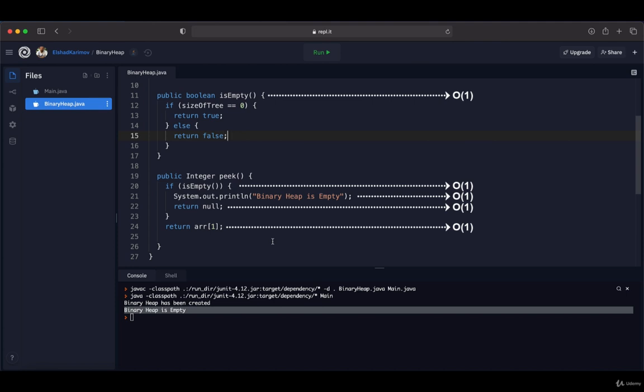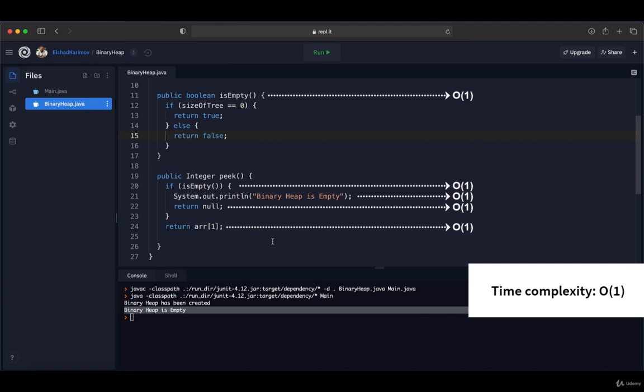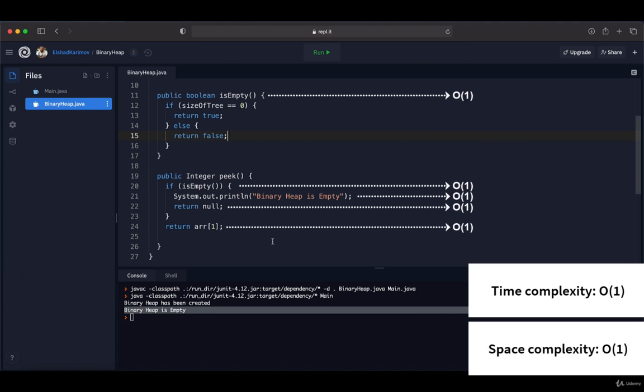So if we combine these complexities together, we get O(1) time complexity. So the peek method in the array implementation of a heap takes O(1) time complexity. Now the space complexity is also O(1), because in this case we are not performing any space-consuming operation. So that's why space complexity is also O(1). Now with this we have completed the peek method.